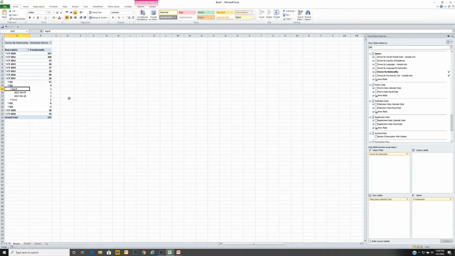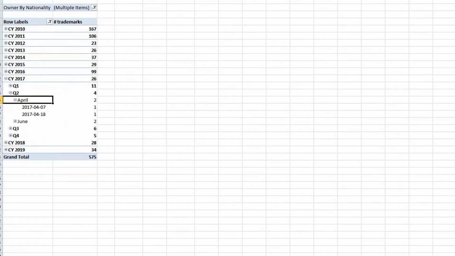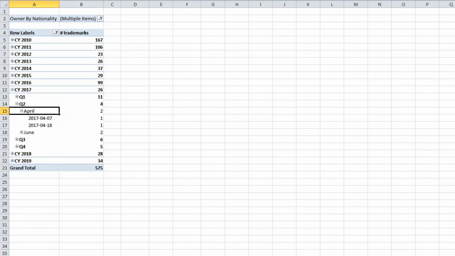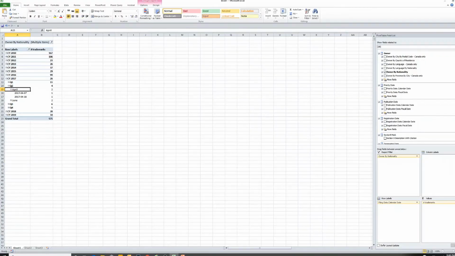And here we have specific filings by date. You might wonder, well, why am I only seeing 2 dates? Why am I only seeing 2 dates in April? Surely there are more dates in April than that. Well, no, not if what you're focusing on is Canadian trademark filings by LG Electronics. That's what's being represented here.